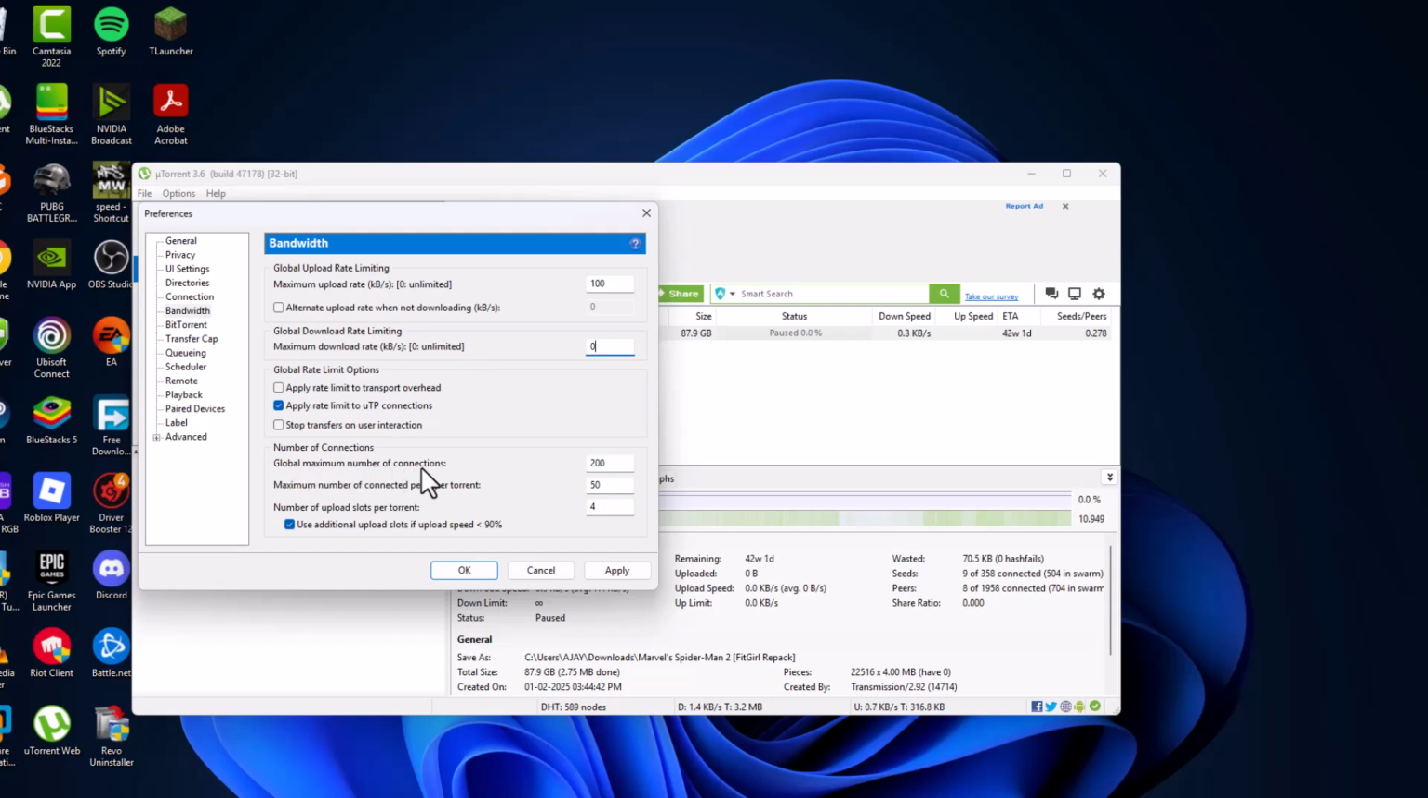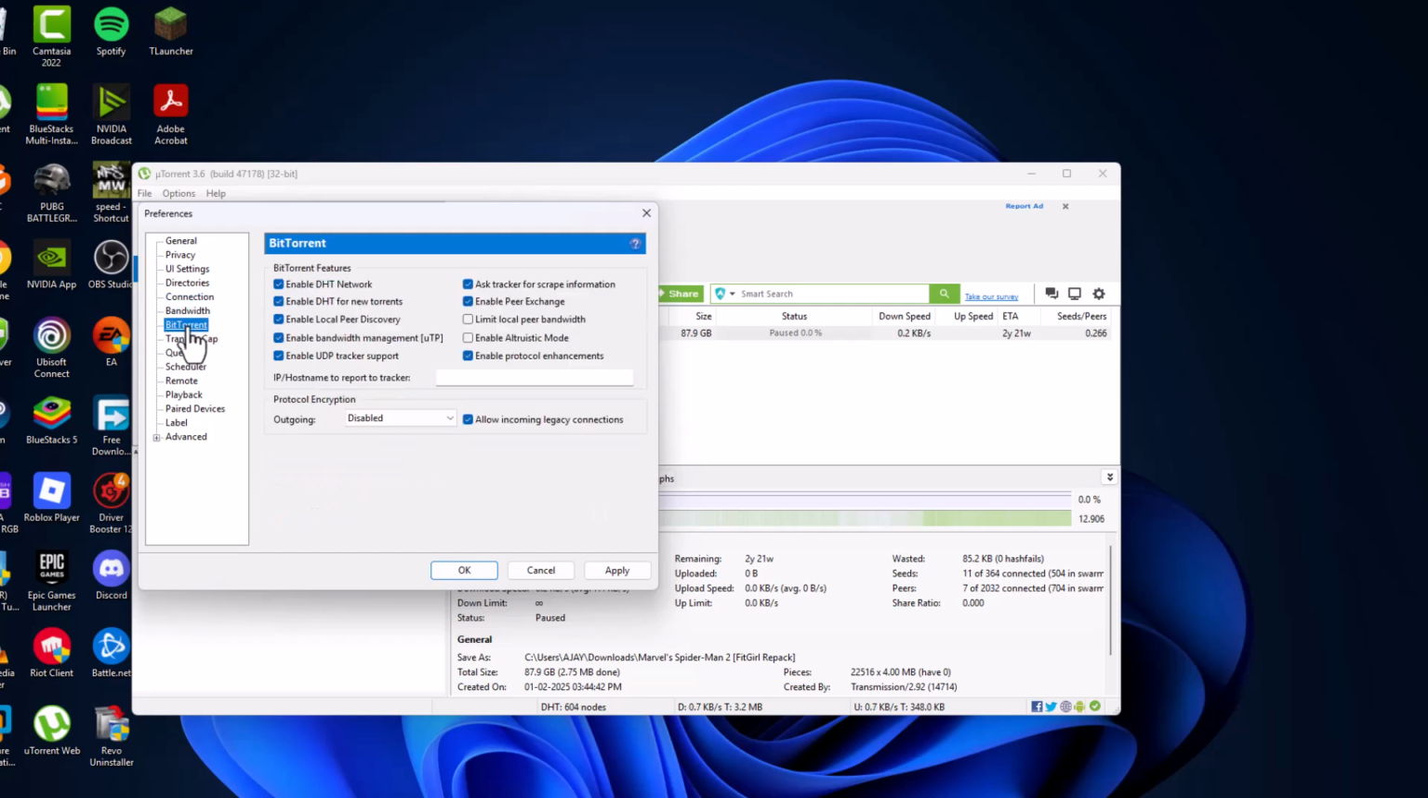Global maximum number of connections, set this to 2000. Maximum number of connected peers per torrent, set this to 1500. Number of upload slots per torrent, set this to 25. Check mark this option and then go to BitTorrent and check all these options except limit local peer bandwidth.